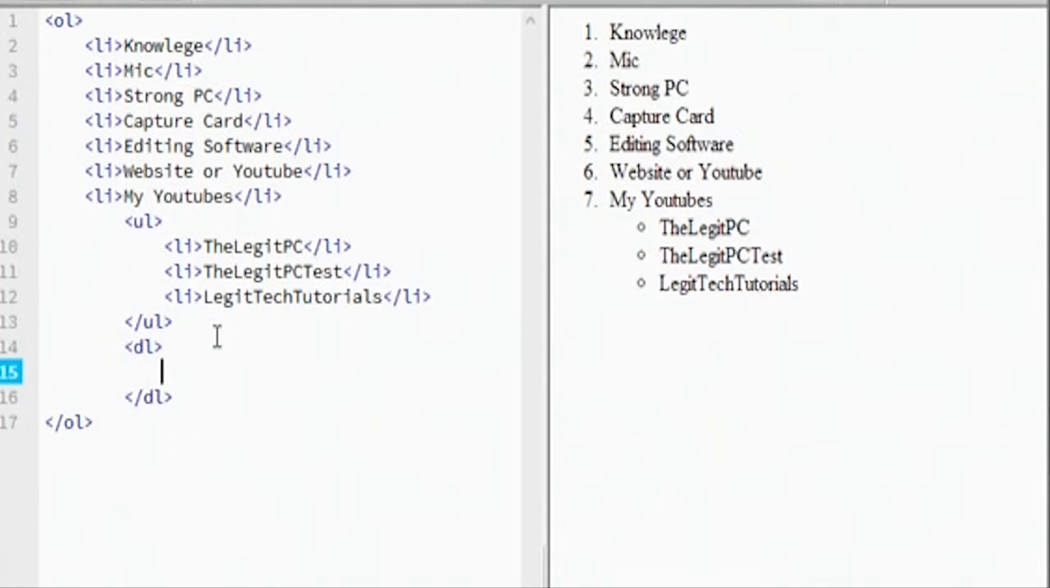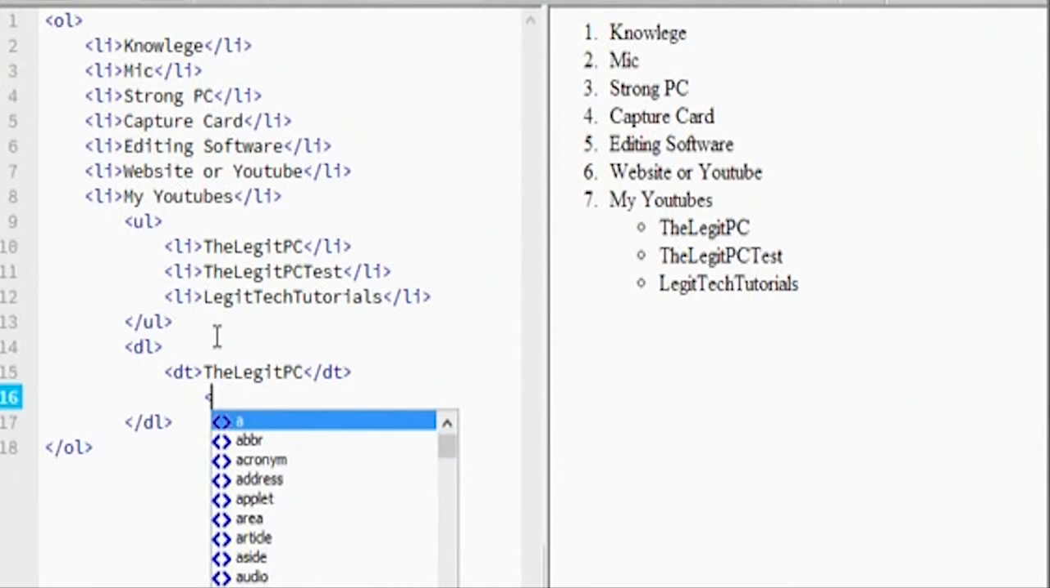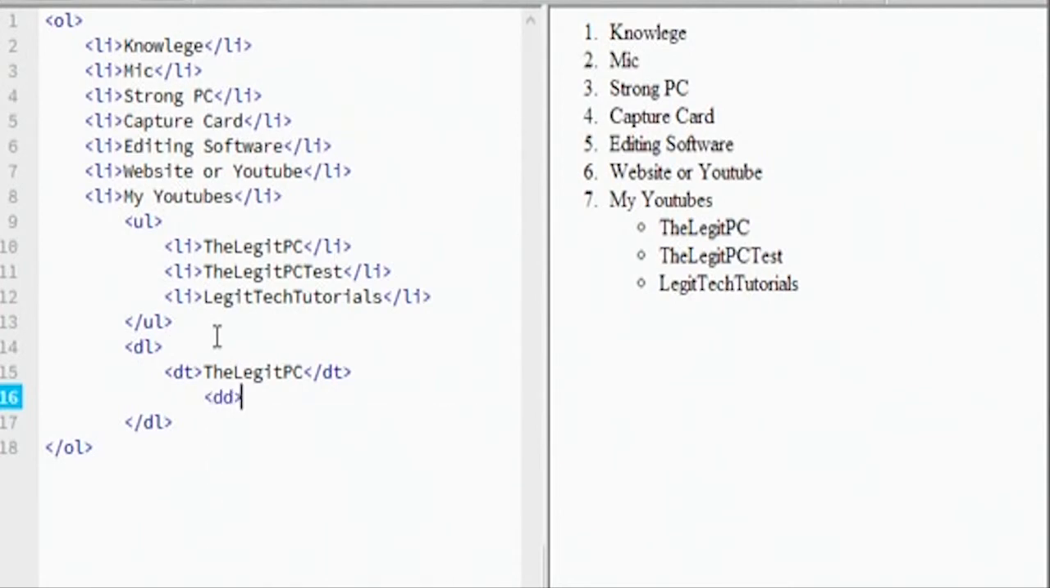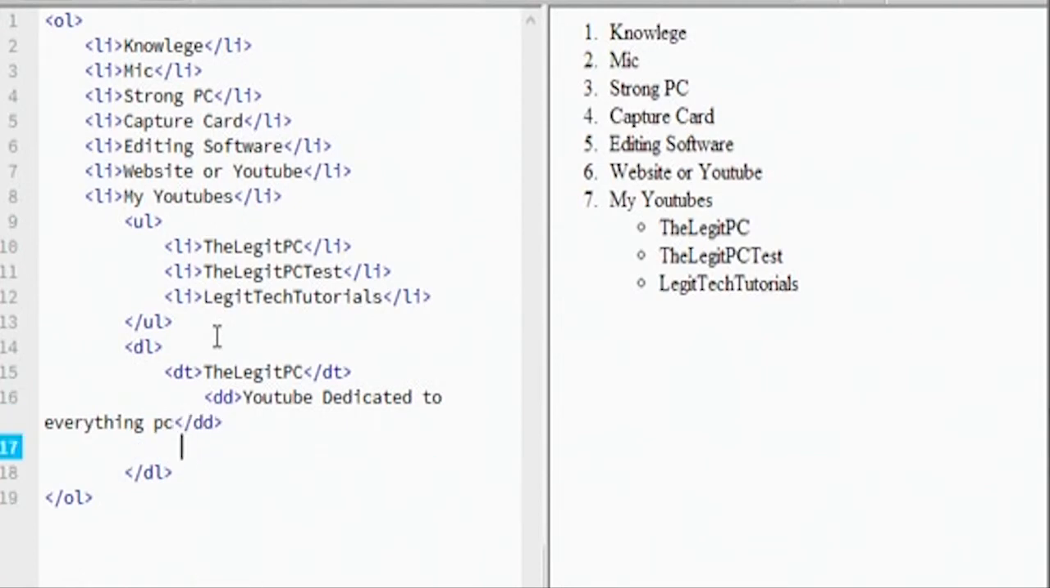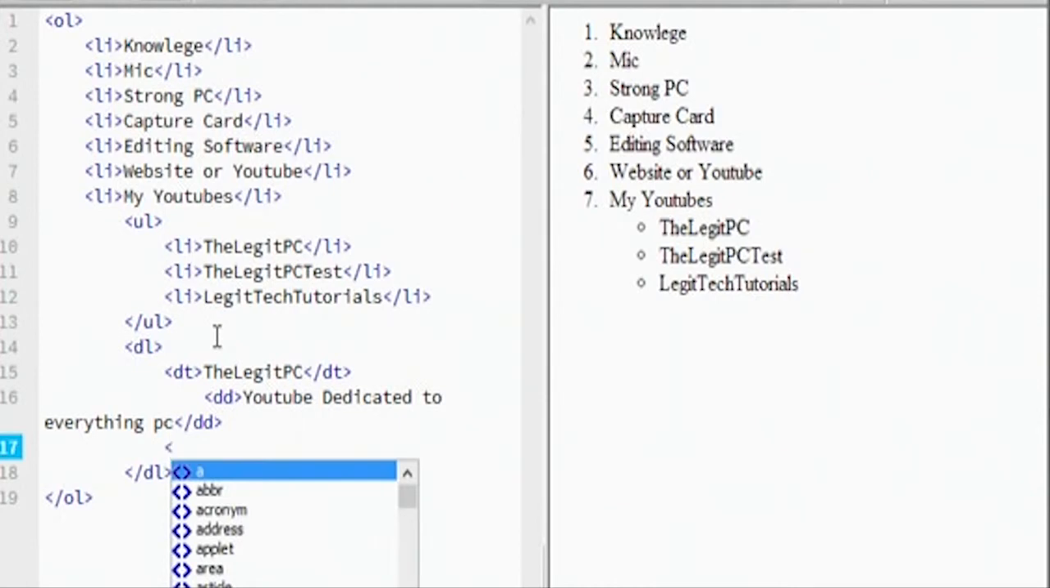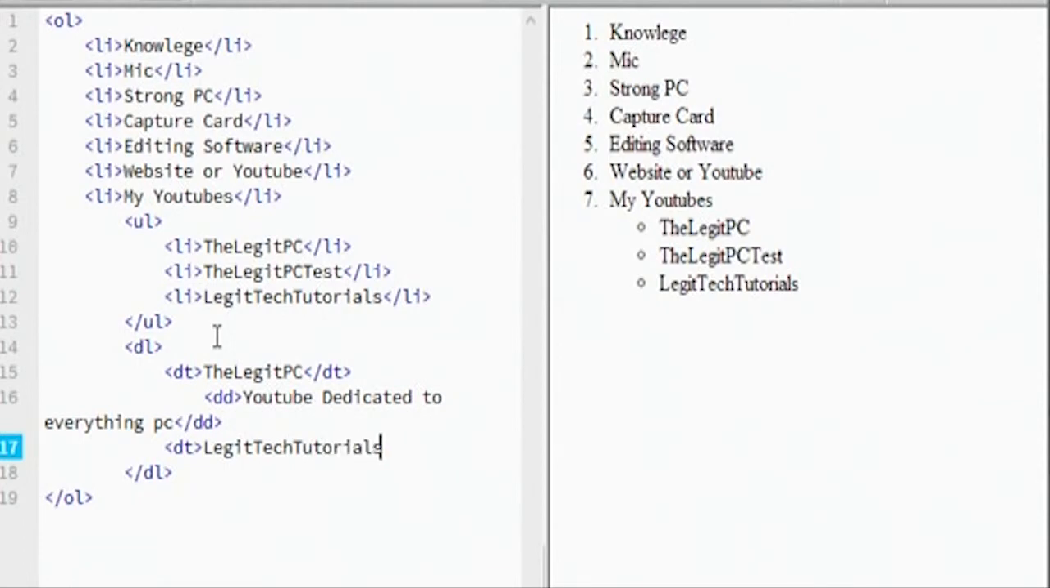And we're going to go into the definition list and say definition term. And then on the definition term, we're going to want to have in between, we're going to say the legit PC. Then we're going to close the definition term. Then we're going to go in here, definition. We're going to say YouTube dedicated to everything PC. Then we're going to close that definition. And then we're going to say DT, legit tech tutorials.